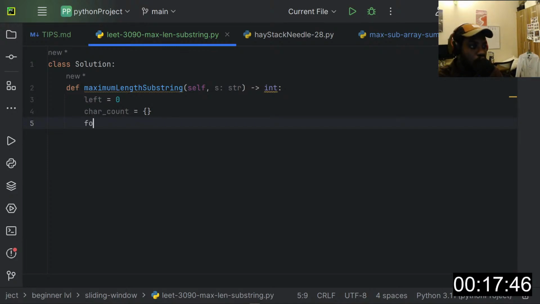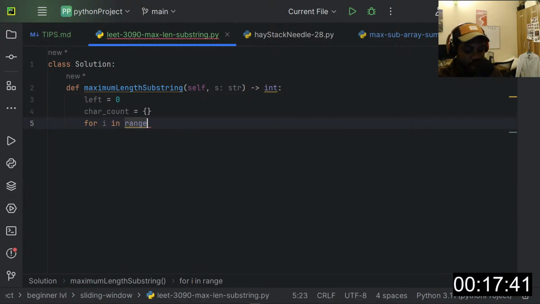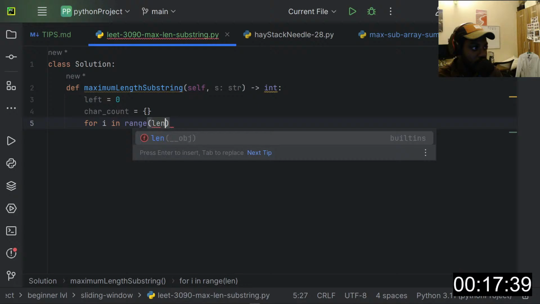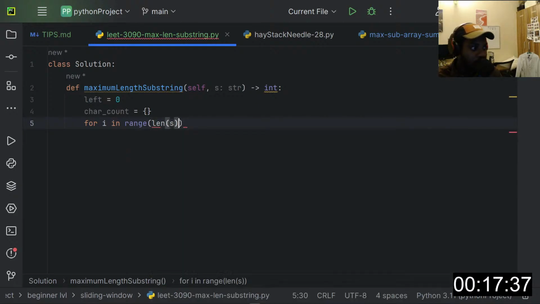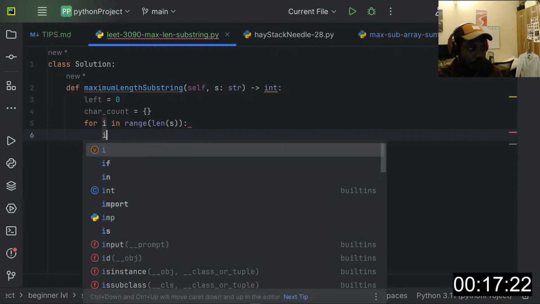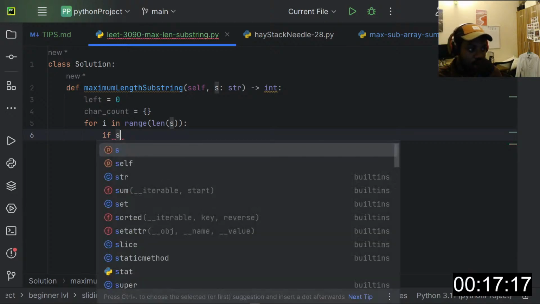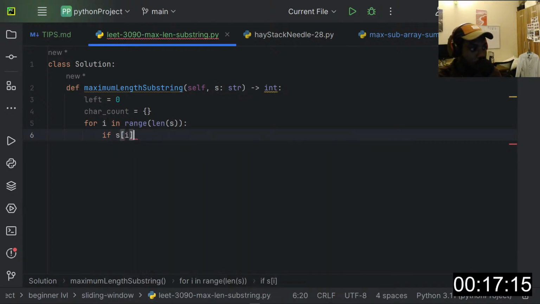So I'll use a for loop. I'll say for i in range the length of the string s. So here's what I'll do. I'll first of all find if the character exists in the dictionary or not, before I increment its value. So I'll say if the character is in the dictionary, if string at i, right?